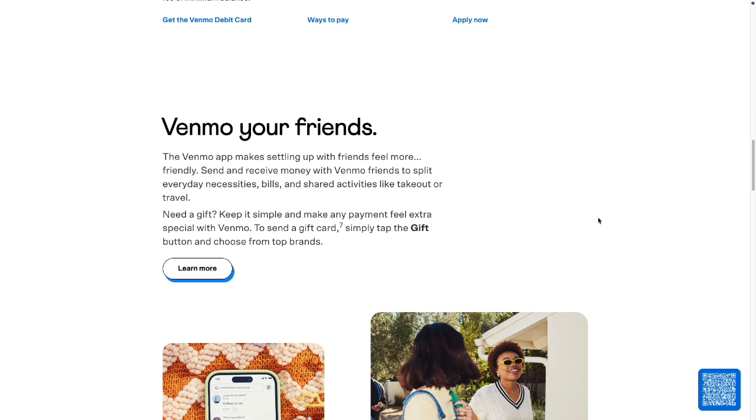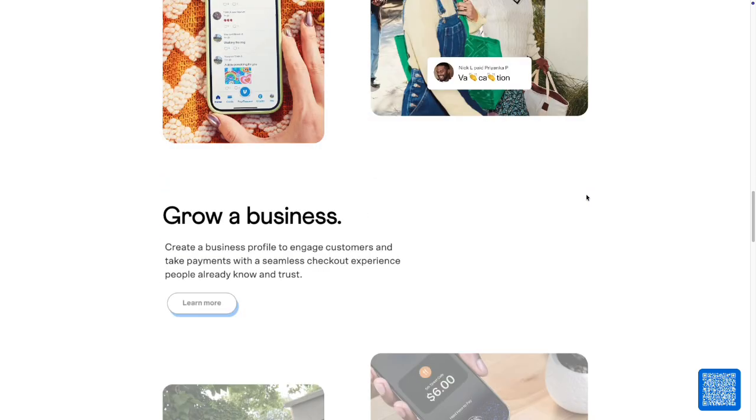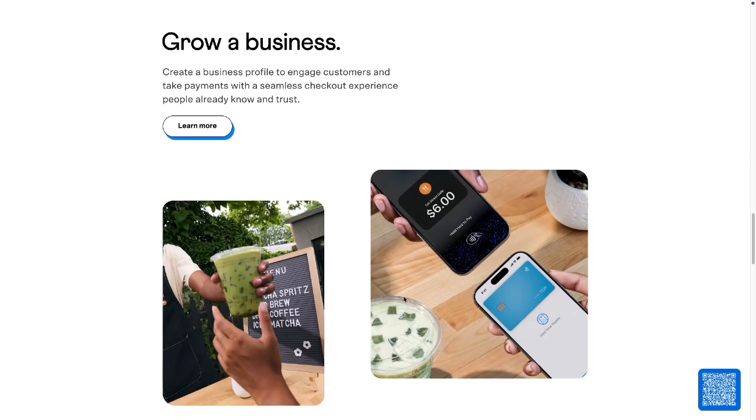So to use Venmo, tap pay or request, and then search for the person, enter the amount, add a short note, and review everything before sending. You can also check your balance, payment history, and privacy settings in the app.